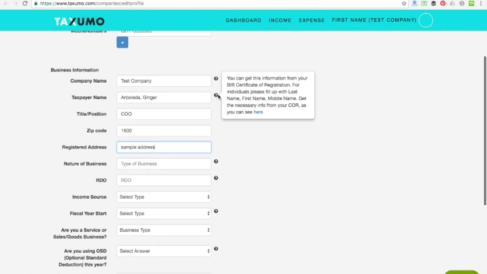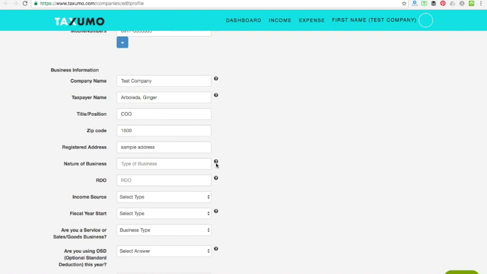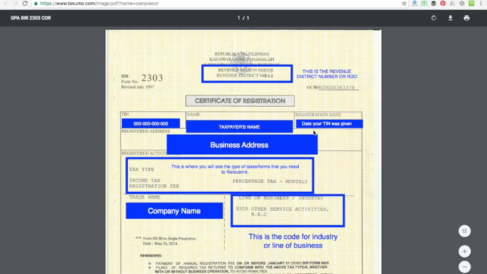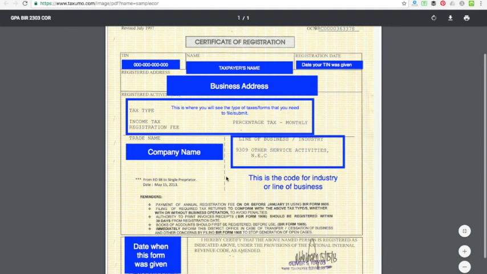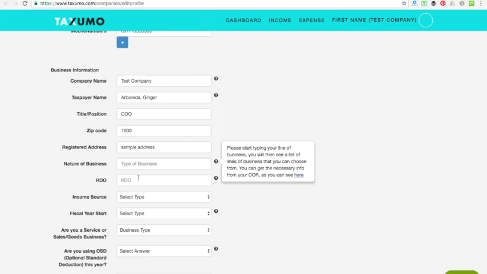your type of business. Let's click on this first to close it. Click on the type of business. You can actually see the line of business or the nature of your business in the COR in this particular area. So here it says 9303 other service activities NEC. So, for example, you're an insurance agent, you can actually just type insurance, but to be sure, base it on your COR. To make it simpler for you, you can type the code or the name, and it automatically shows you the different options that you will get.